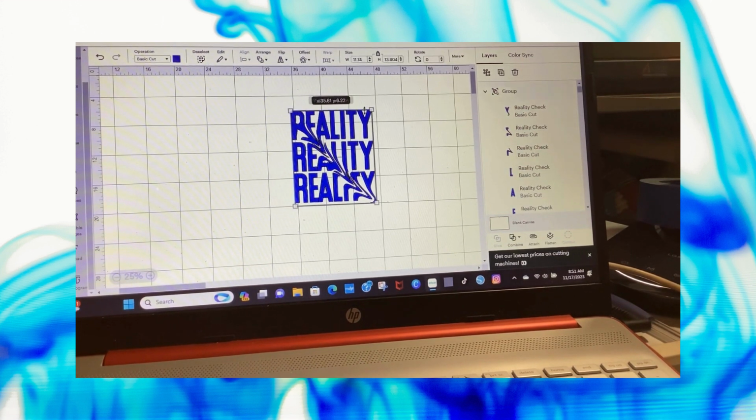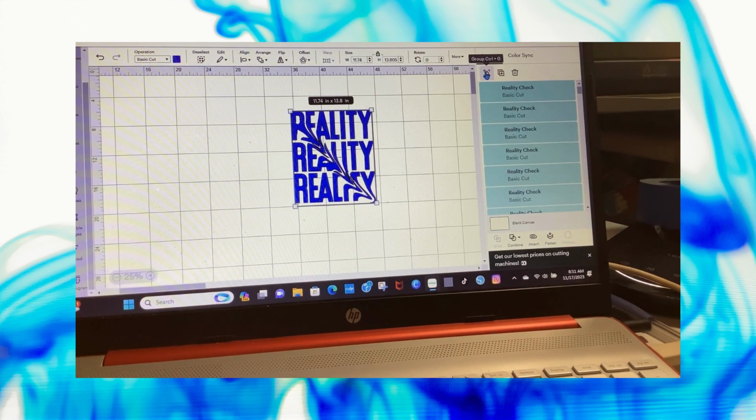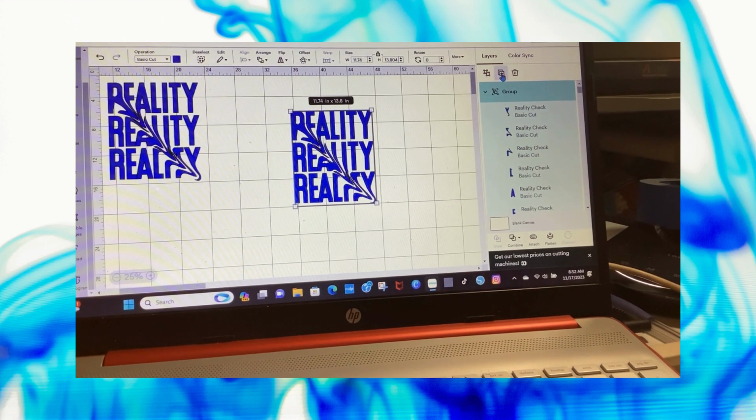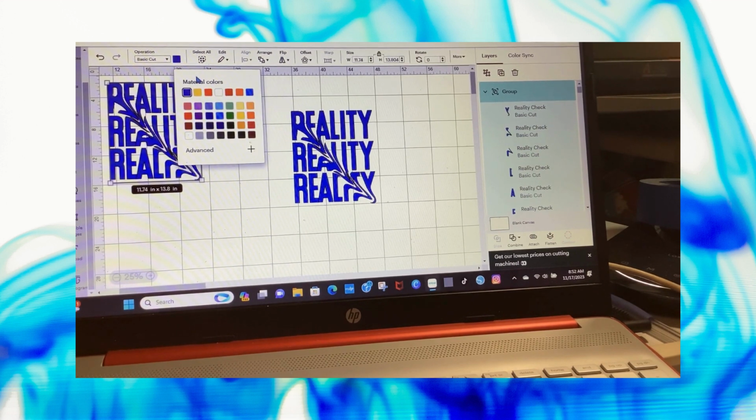Now I'm going to hit on it again. I'm going to say duplicate. Let me make sure I grouped it. Okay. All right. I'm going to hit the word group. I apologize. Hit the wrong one. Now, I want to change this color because I want to be able to see it as I switch up and I do my cut layers.